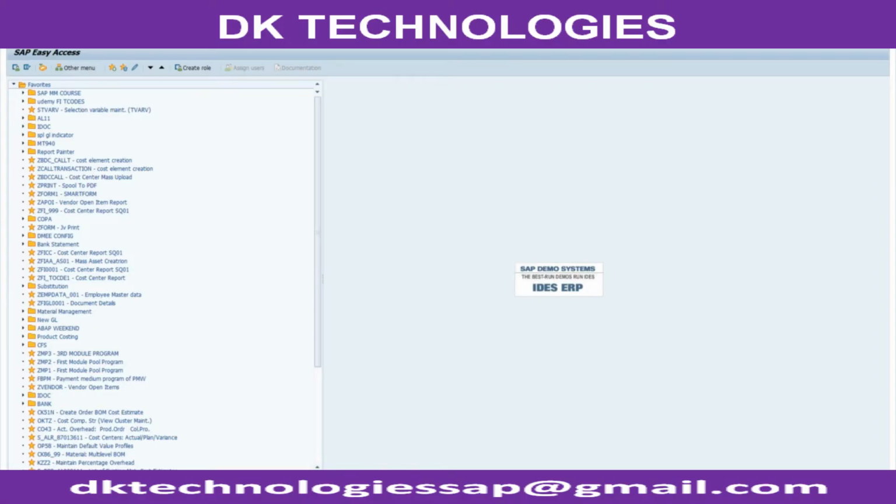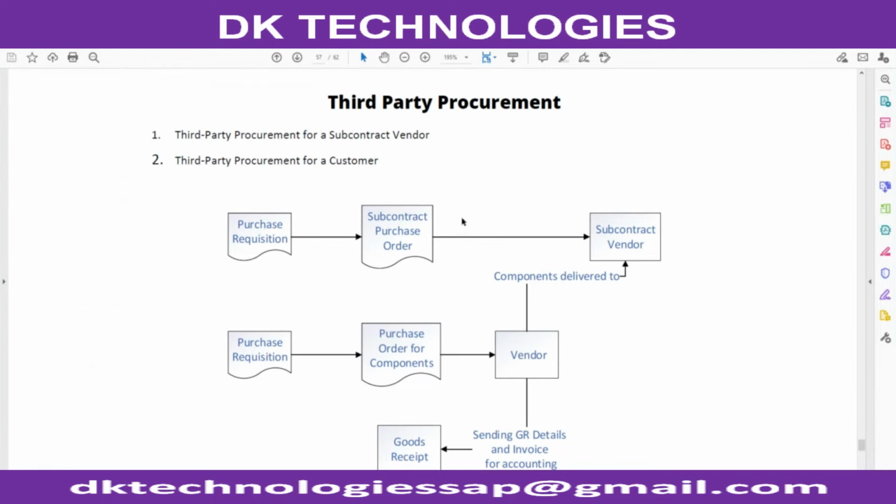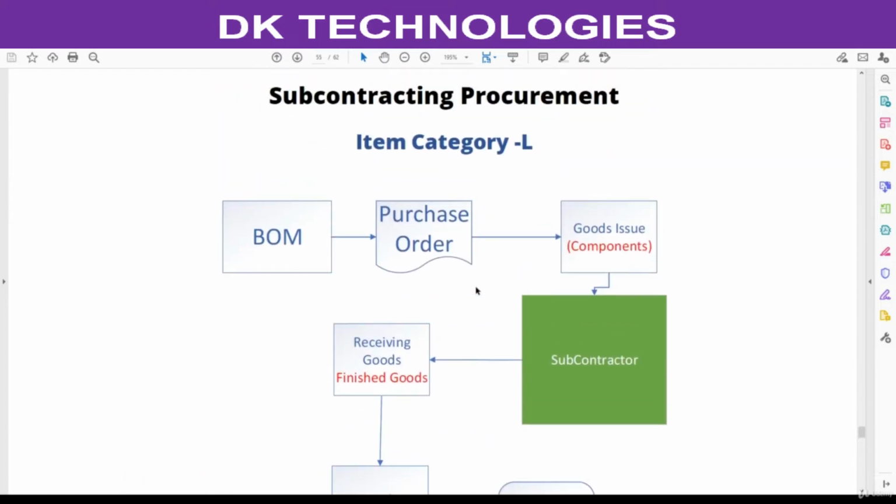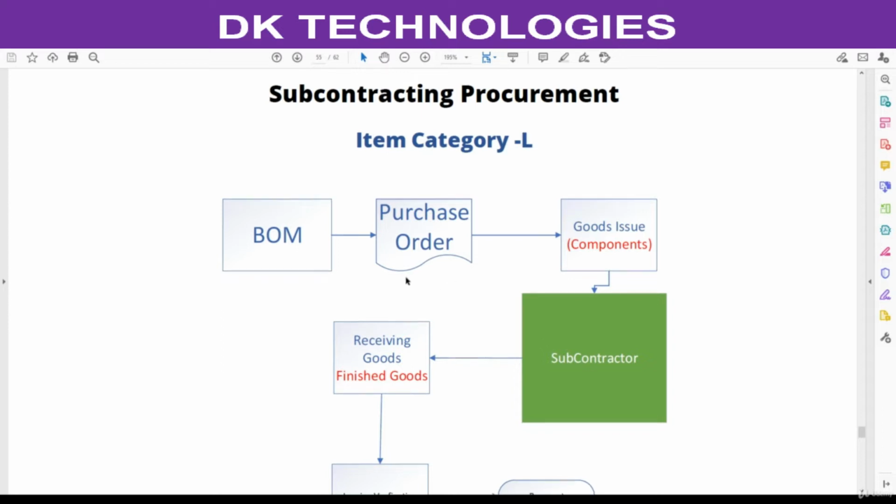Welcome back. In this session, we are going to understand this business process flow. We are testing this in a subcontract procurement process. This is a subcontract purchase requisition. Then we created a purchase order. Next, it is time to issue the components to the subcontractor. We already understood this business process while discussing the subcontracting process. With this, we understand the complete end-to-end subcontracting procurement.